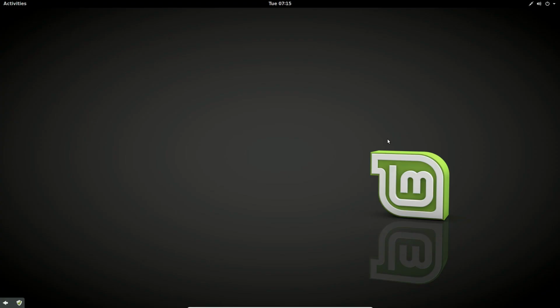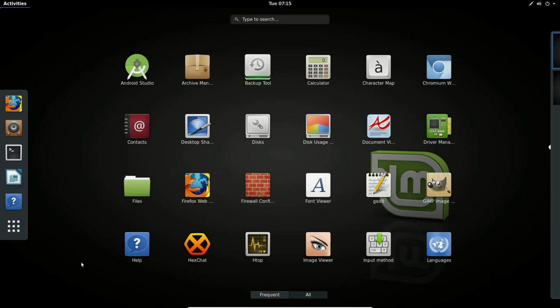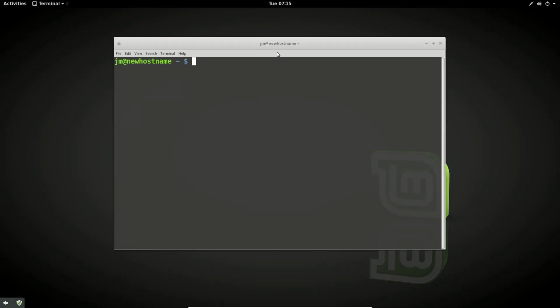G'day YouTube. This video will show you guys how to install the Gnome desktop environment, also known as the Gnome shell or Gnome 3.0 desktop environment, in Linux Mint. Now, if you're like me, you've got the default version of Linux Mint, the Cinnamon desktop edition, but if you don't like that desktop environment, I can show you guys how to install the Gnome desktop environment there.